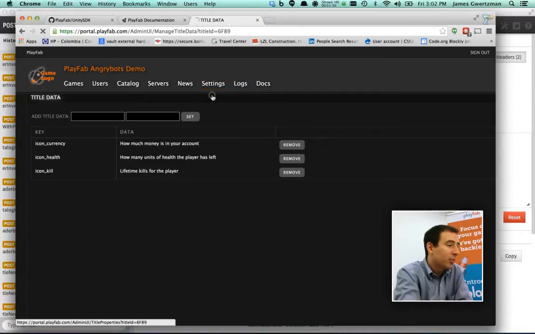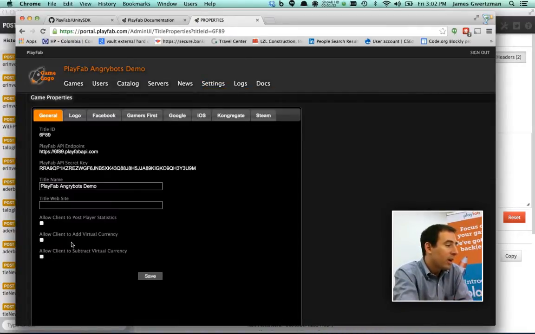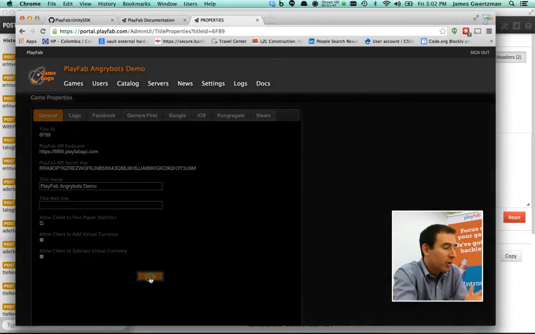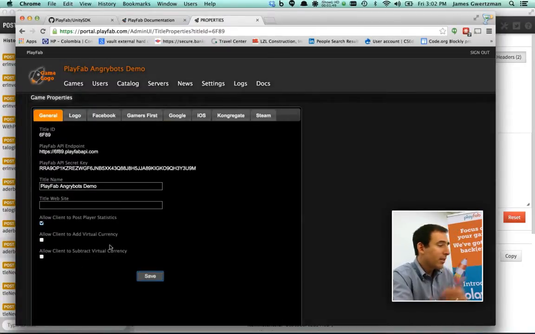So we actually have in the properties for your game some options here, whether or not you're willing to trust your client to do certain activities. So in this case, I'm gonna say yes, it is okay for the client to post stats for my player. Because if I don't do that, there's no way for this demo to work.